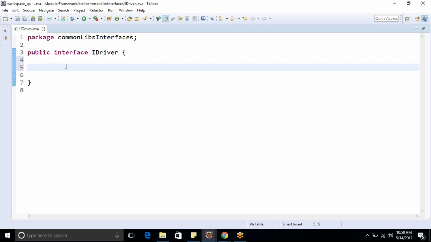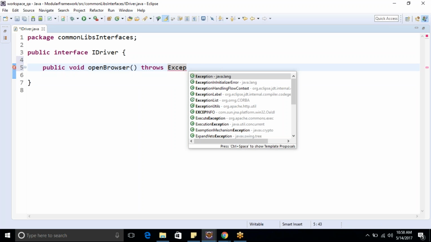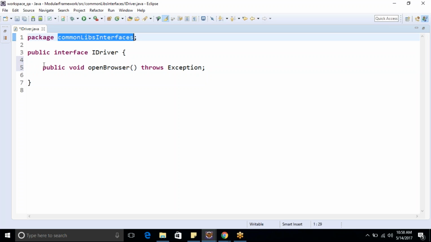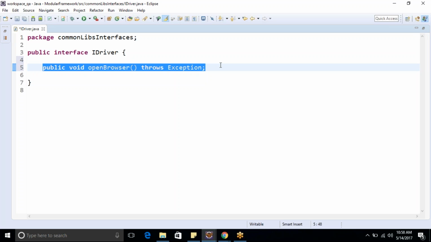What all methods do you do on a browser? So first method is public void open browser. This is the first method we perform. And we'll also declare the exception here, so throws exception. And yesterday we studied about interface, that an interface has only empty methods without any definition, right? So this one method I have declared here.